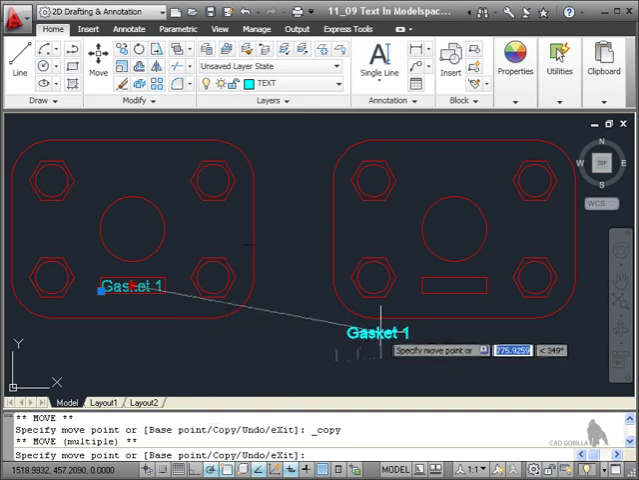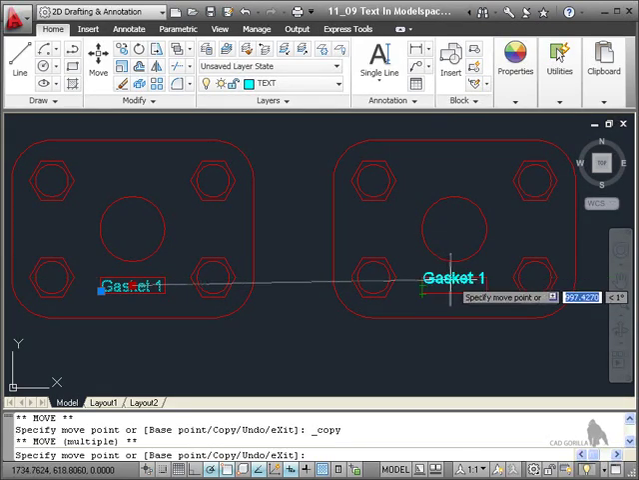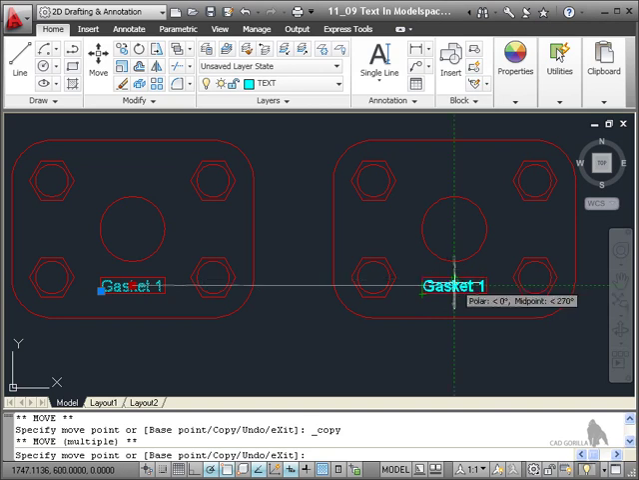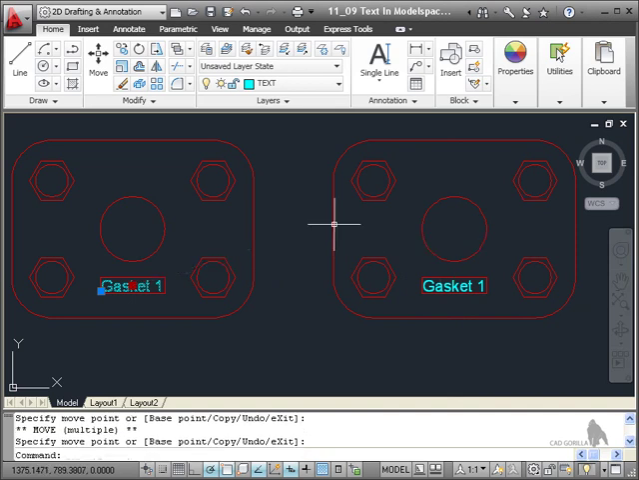Then we go over here and we hover over the midpoint snap again, like so, and when we come down, there's the intersection. We left click. And there's our Gasket 1 sitting on our Gasket 2. Press enter to finish. Hit escape to deselect that first Gasket 1. Make sure you do that. Otherwise, any edits you do will affect both.